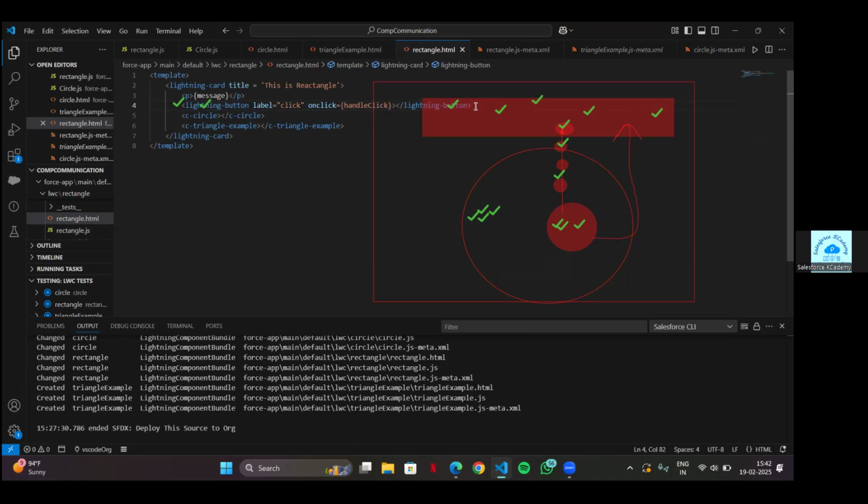Now, on the standard things, we have a particular event. What is this one? This is a standard component, lightning button. What is this one? Circle is not a standard one; it is the custom component which we created. Lightning button, lightning message, lightning input are the standard components. On those standard components, we have events. Now, what are the custom components which we created here? Circle and triangle. Component is different, event is different.